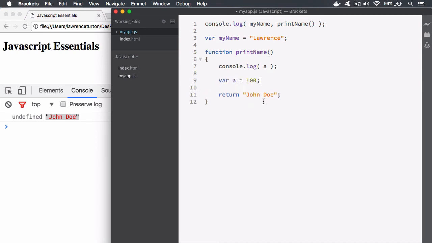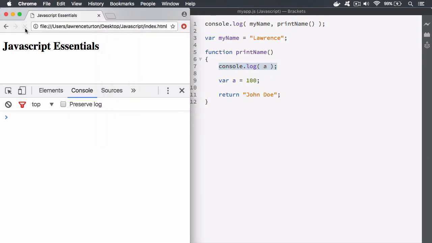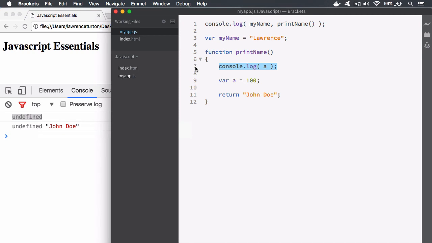100. Now, what are you expecting to log out in the console? Well, let's save this and hit refresh. You'll notice it logged out undefined on line 7. And here is line 7. And it's logging out undefined.